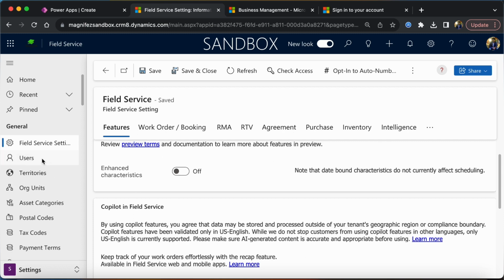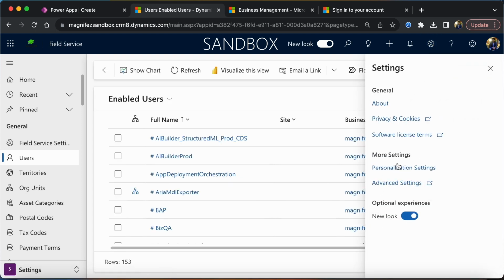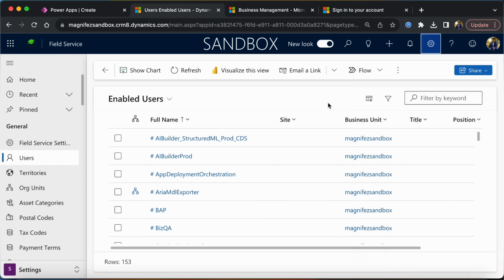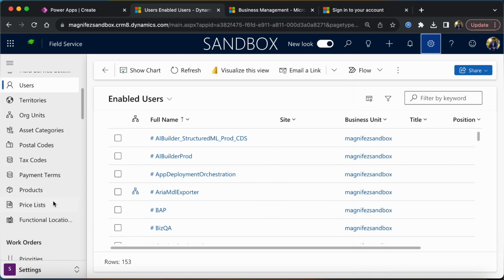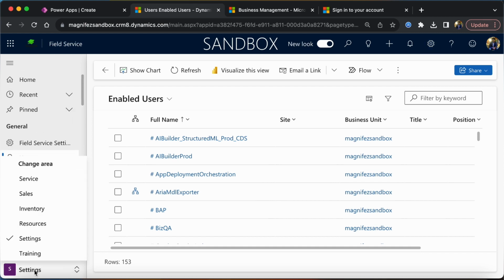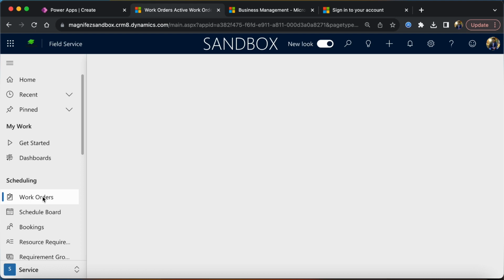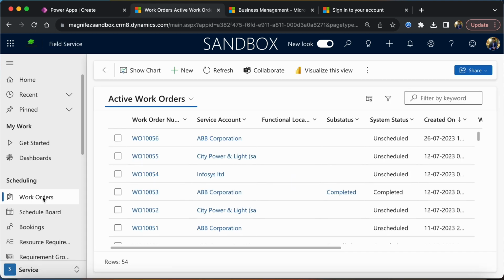So this is where you can set up the field service settings for work orders, booking, RTV, agreement, inventory, and so on. You can set up the users over here. This is the same set of users that you can find under the general advanced settings, which you can see here. And then you can set up the territories, the organization unit, tax codes, product, price list, and so on over here under the field service setting, which can be accessed from here.